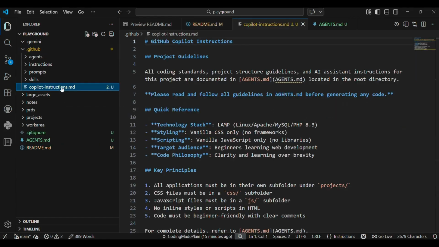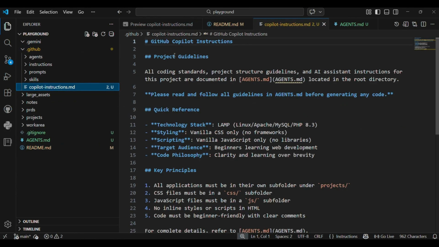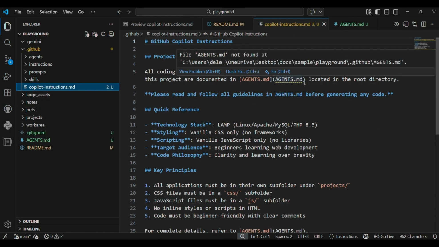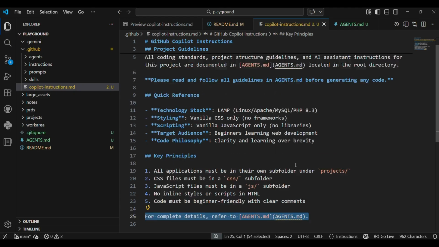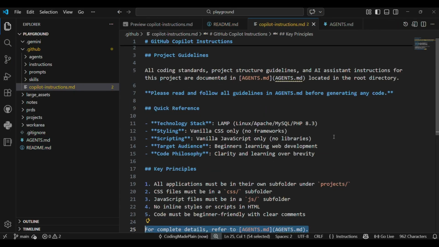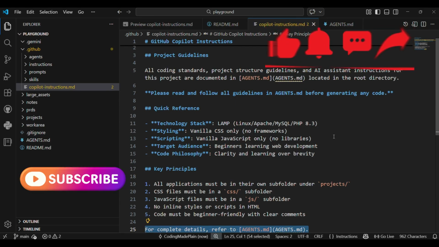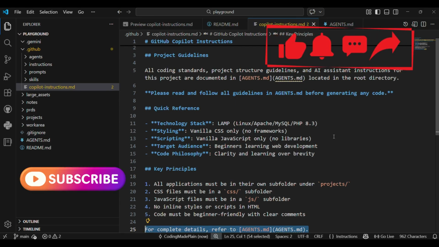And if I come into this now, yes, it is redirecting to the agents.md, and it hasn't duplicated too much. It just put some basic stuff there. That's fine. And for complete details, refer to there. That's good, what it's done there. I want to keep this nice and short. So there are some essential tips that will help you tremendously when you are building your projects with AI.